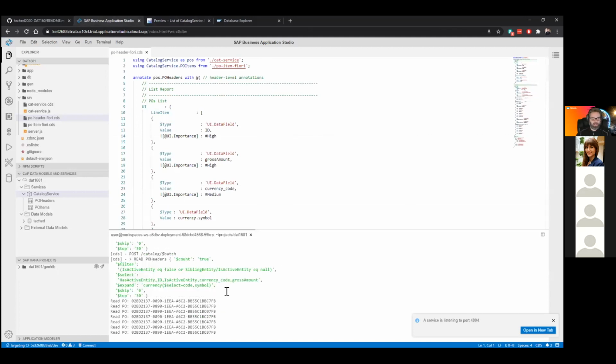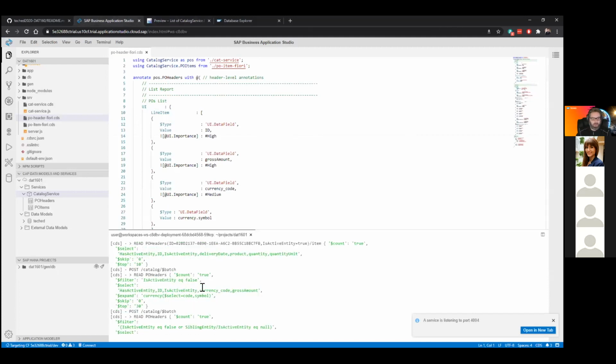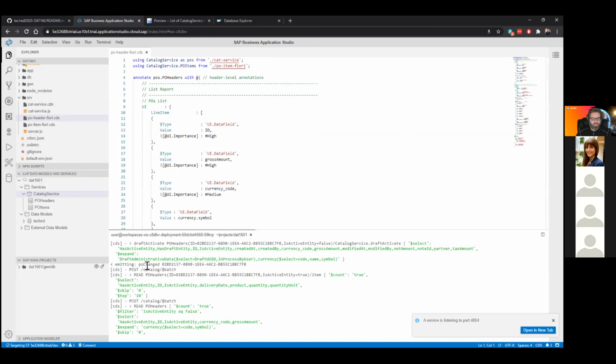We also see all the reads, but remember that event handler that we put in there, that event being raised, emitting PO change. So it sent that out to the event bus. It just raised the event that a PO had been changed and gave us the key of the purchase order that had been changed.